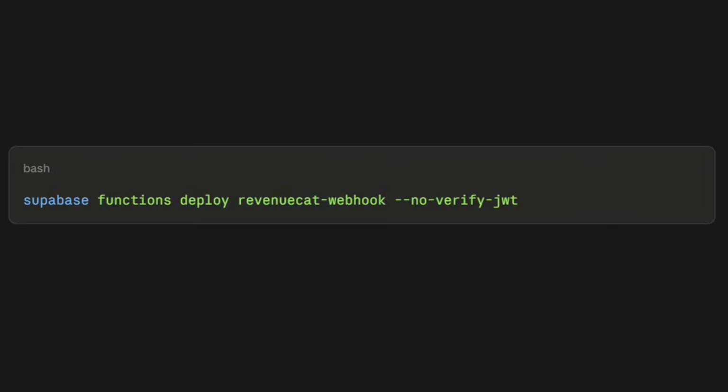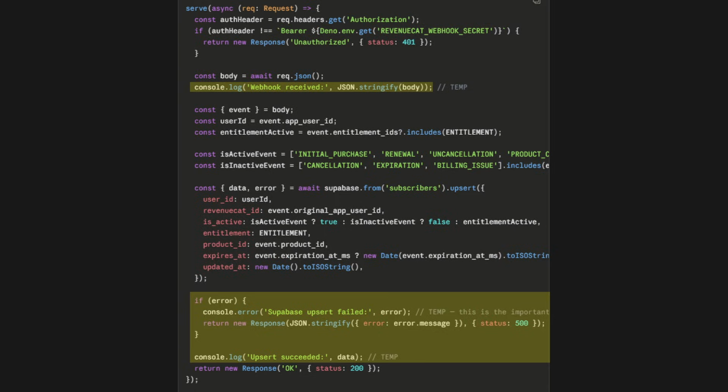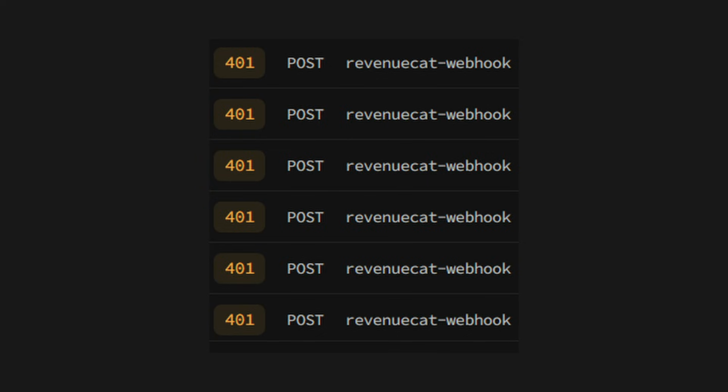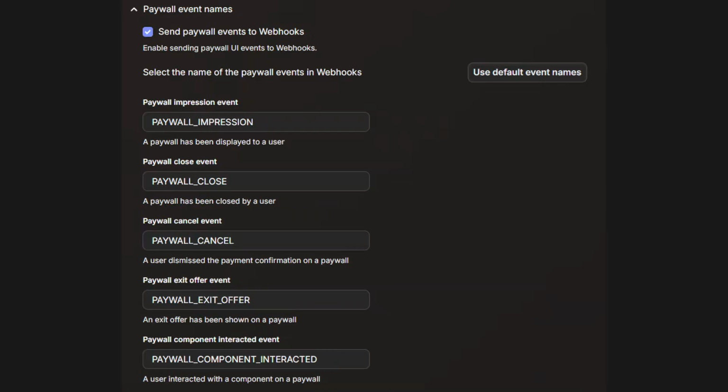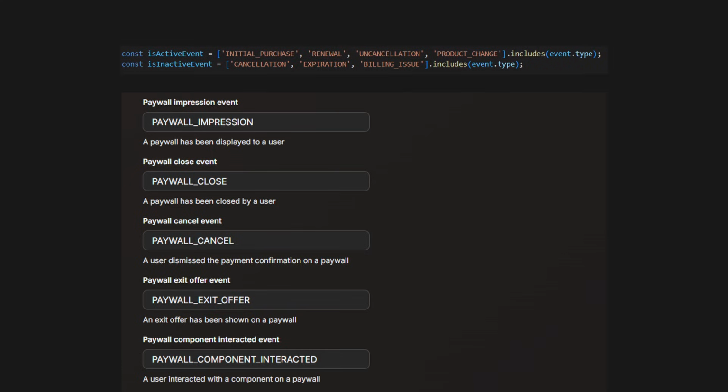It then told me to deploy with a no verify JWT flag and redeploy again, but nope, didn't work. It then told me to add more error handling and logging again and redeploy again. Nope. I checked the RevenueCat logs and it's still the same. And then when I was on the RevenueCat page, I realized something. It seemed that the webhook events are different. Maybe that's the problem. But I soon realized that both are two different things.